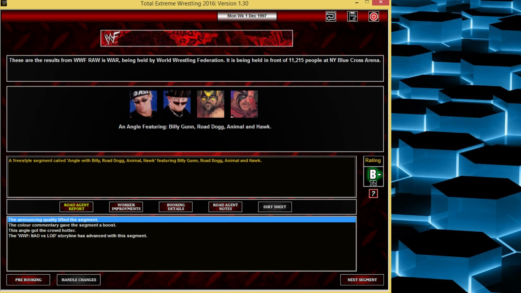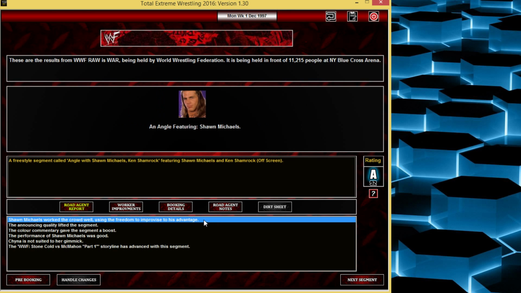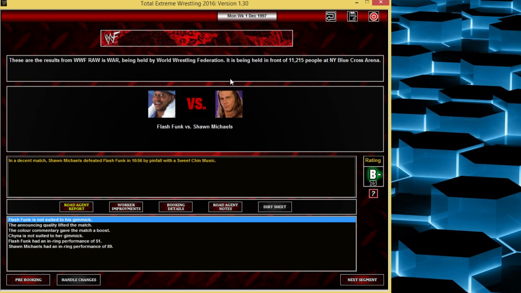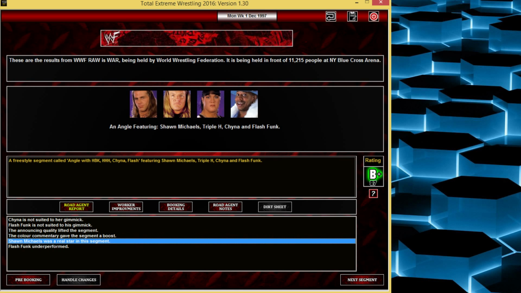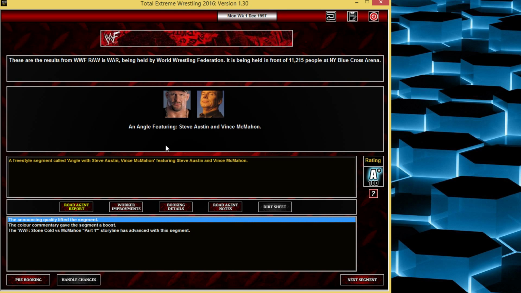We have the New Age Outlaws cutting a promo on the Road Warriors. Shawn Michaels got a really good promo on Ken Shamrock, so that's another boost in popularity for him, hopefully. And then he wins a domination victory, so that should be another boost. Then he beats him down, so that should be another boost, hopefully. Hopefully. Please. And there's a real star in that segment. Nice. Then we have Austin and McMahon, which gets 100, because it's Austin and McMahon.